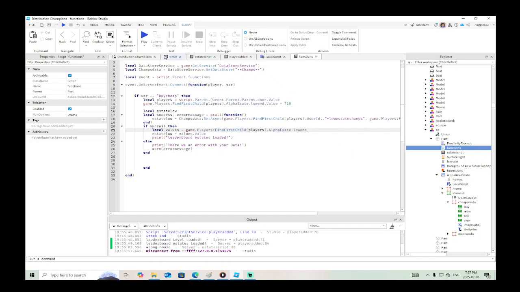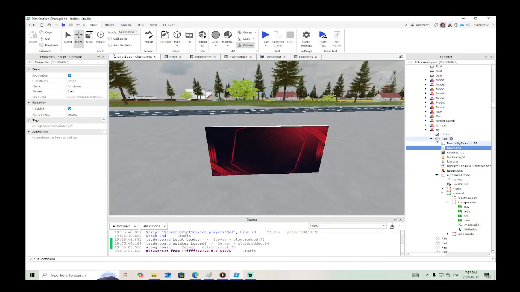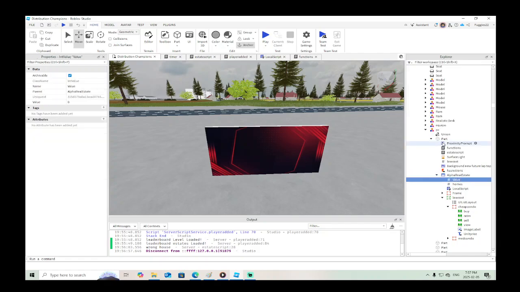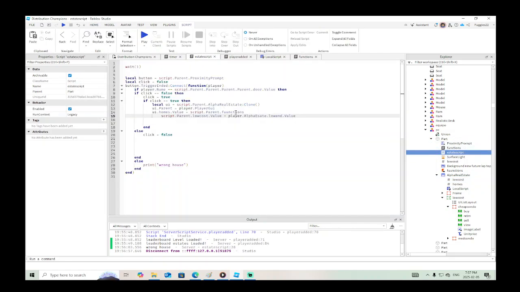So we want to now, when we press the button, that value goes to here, but we could also take the value, we can go insert object, and we could say int value, and we can call this low cost. And when we press the estate script, we could say UI dot what? Homes dot value equals this here.